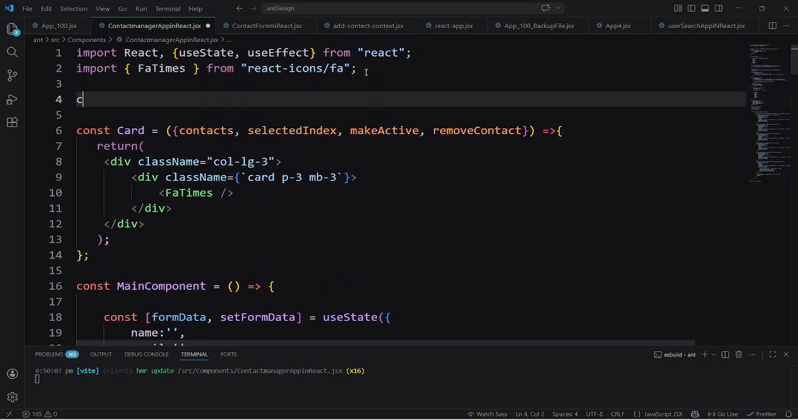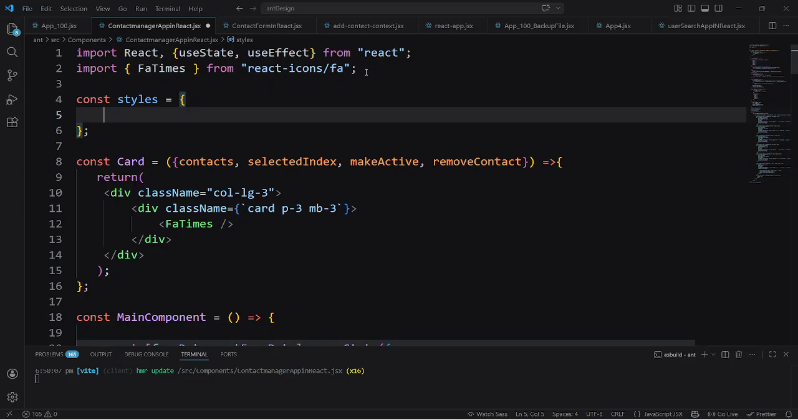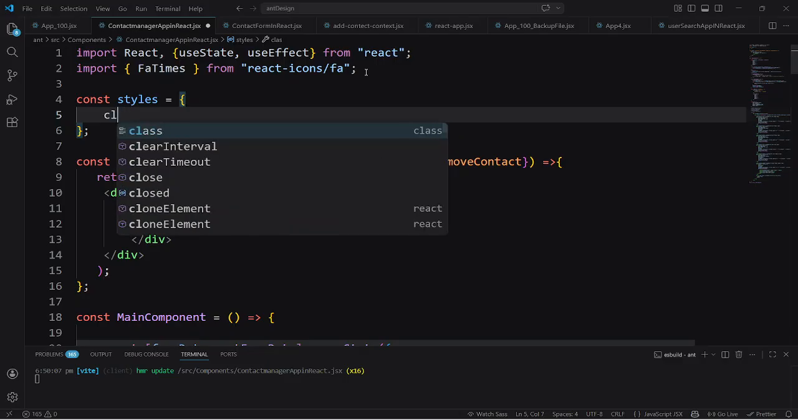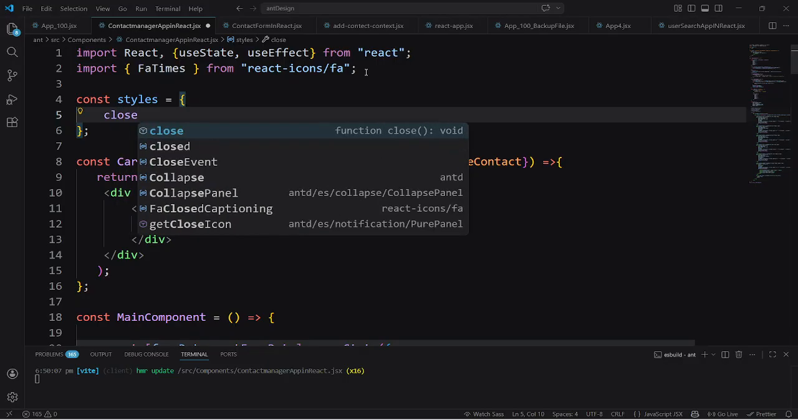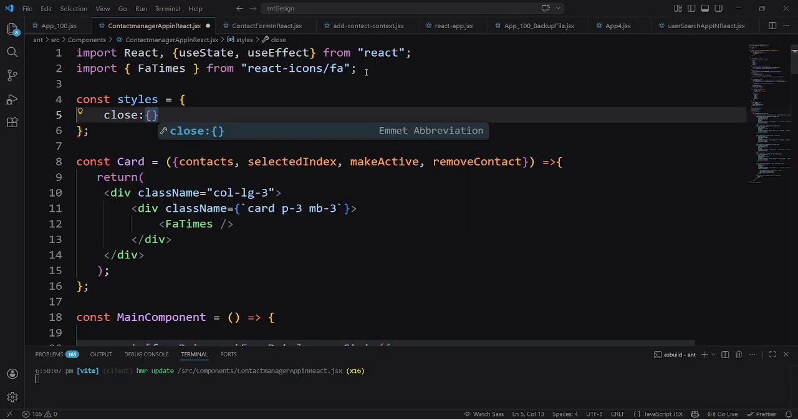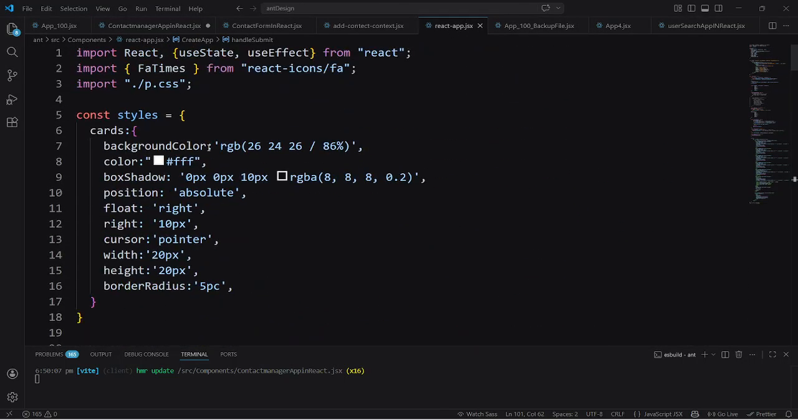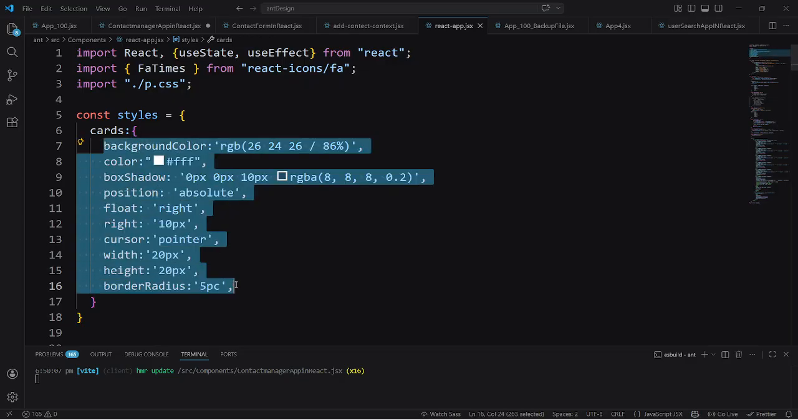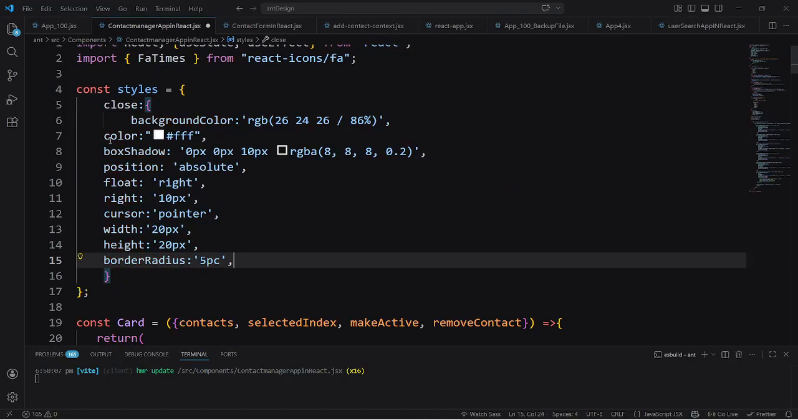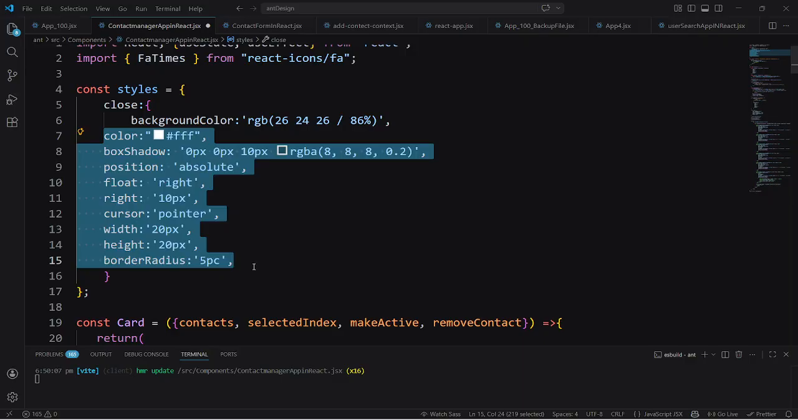So const styles, and this is the object. Just close this, and now I'll say close. Now I can copy the CSS class from here. This is a very simple class, there's no rocket science at all. So just come here and paste it here. This is very simple. You can pause the video and go through this.